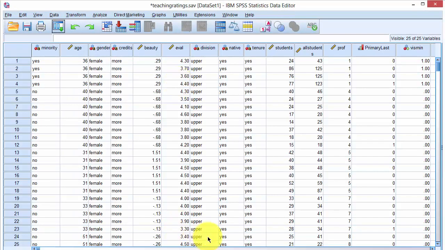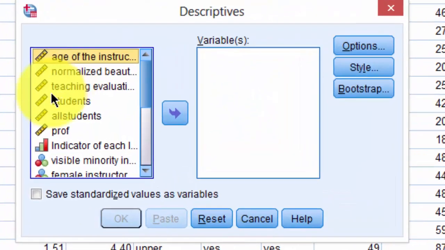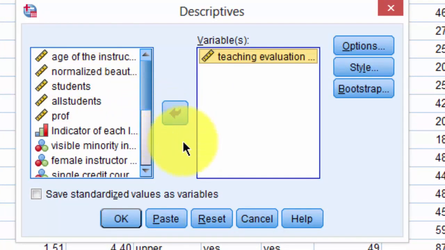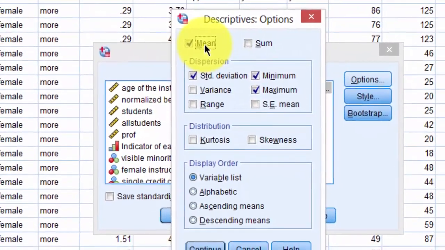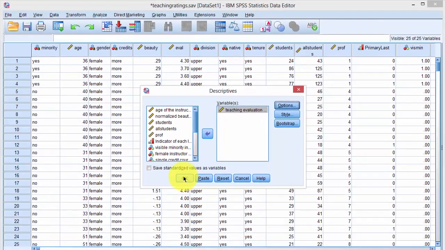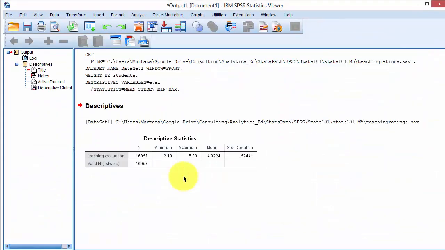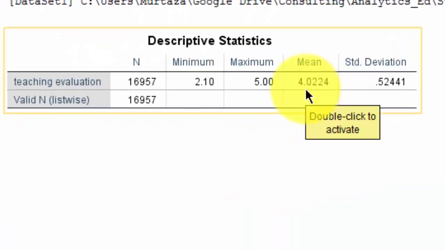Let us now compute the average teaching evaluations using weighted data. So we'll click on Analyze, Descriptive Statistics, click on Descriptives, and the teaching evaluation score is there. Click on this and we click on Options to determine if the mean and standard deviations are selected, and they are. Click on Continue and then click on OK, and the results are reported in the output window. The average teaching evaluation is 4.02 and the standard deviation is 0.52.